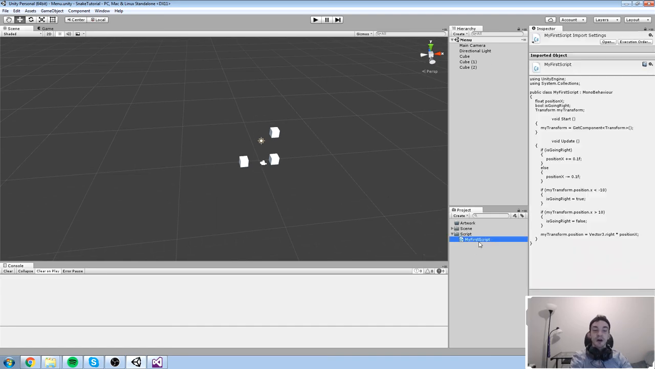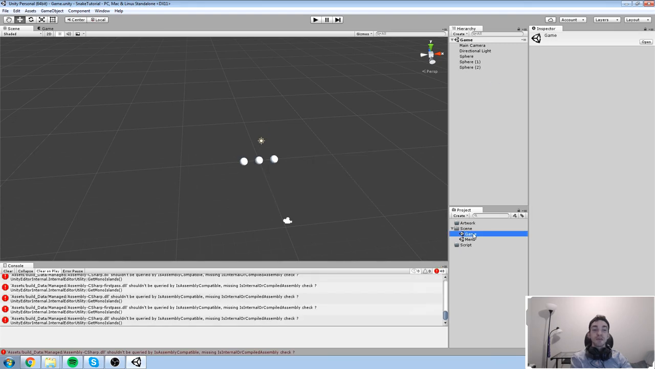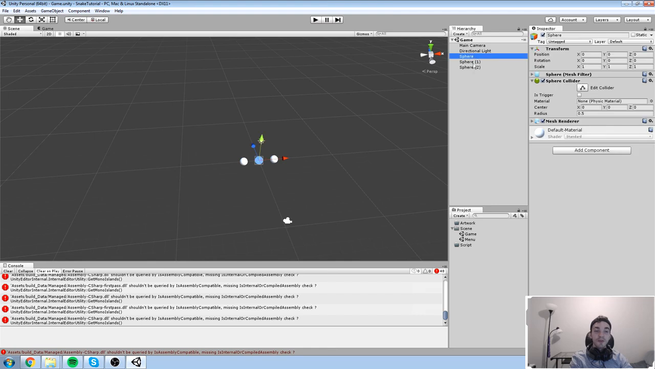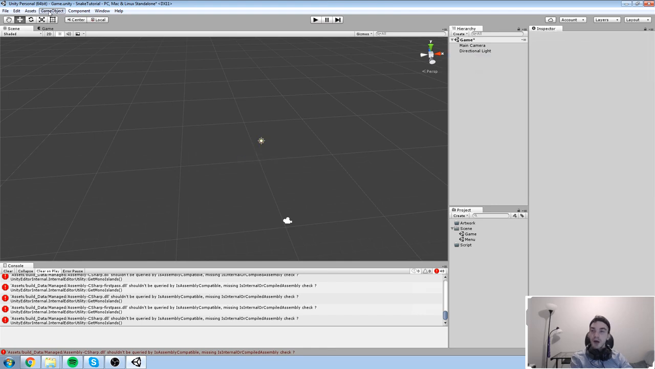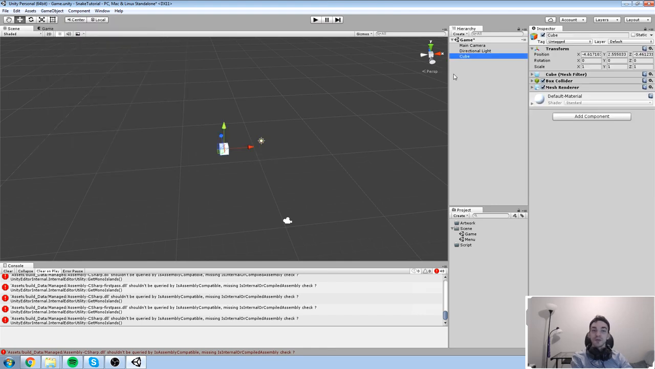I'm going to get rid of this first script. We don't need it anymore, and I'm going to go inside of my game scene. Just make sure we are in our game scene. This is where we want our logic to happen, and we're going to start writing down our snake. I'm just going to make sure that the scene is clean, so I'm going to be removing these 3 spheres. I'm going to be creating a new cube object, and that cube, rename it to snake.